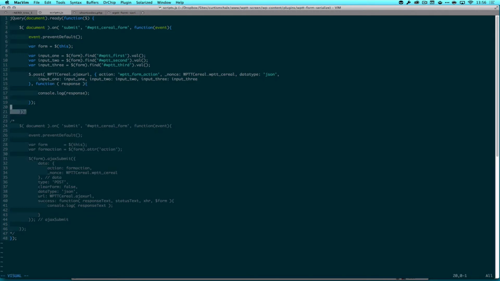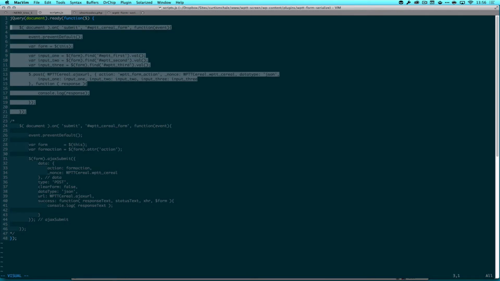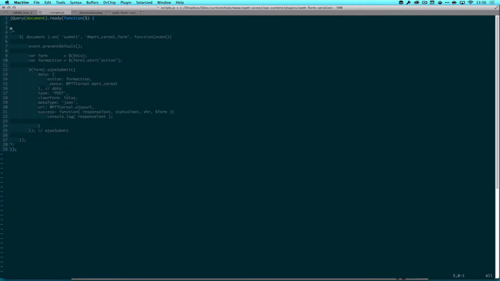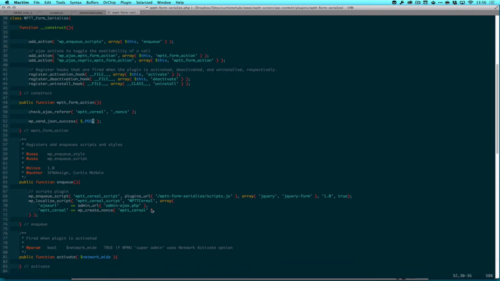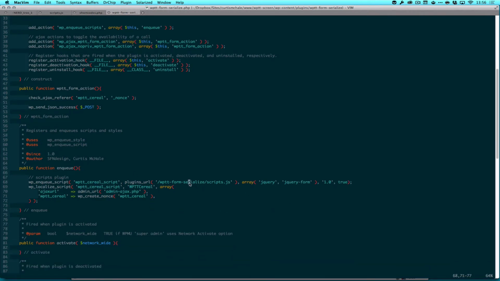So the correct way to do it is using the jQuery form object, which WordPress already comes bundled with. And you can see I have that here. The first thing you're going to need to do if you're using jQuery form is, you can see in my enqueue, I've enqueued jQuery and jQuery form. That's going to mean that all the jQuery form stuff is set up for me.